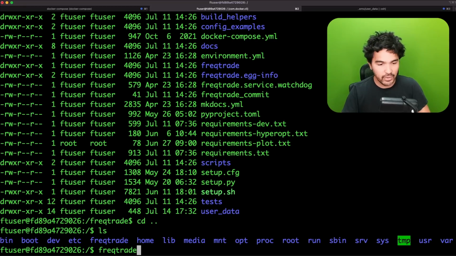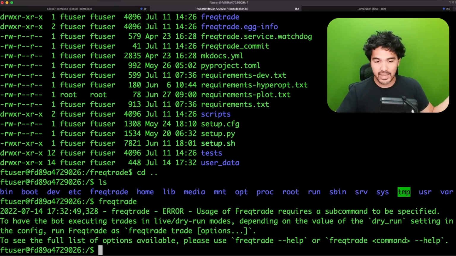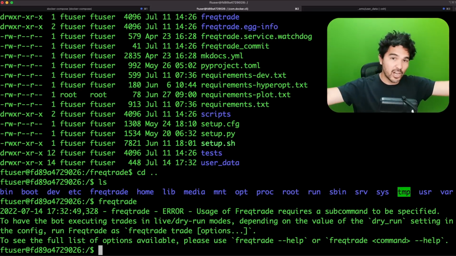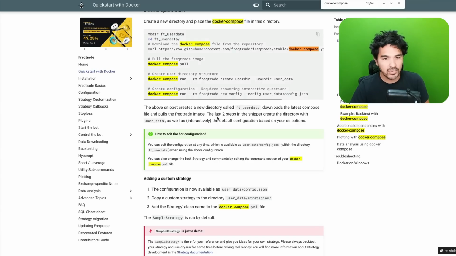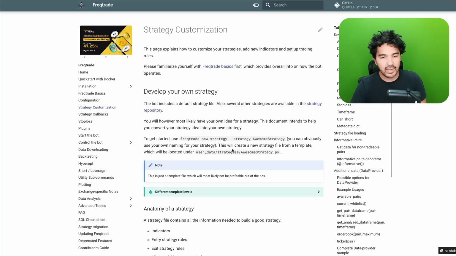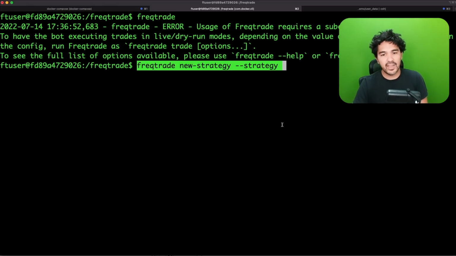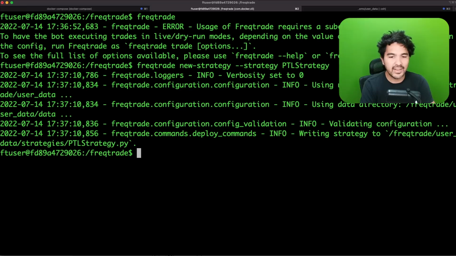And if I type Freqtrade while I'm on here, all of a sudden I have a Freqtrade command and it says I need to pass it some subcommands. So if I run this on the container, then you'll actually see the Freqtrade command. In my documentation, it says I need to type freqtrade new-strategy and then give it a name. So just like that, we can copy this part and then give it the name of a strategy, and I'll call it PTL strategy. If I do that, it'll generate an example strategy, and you see it says writing strategy to freqtrade user_data strategies PTLStrategy, just like that, right?